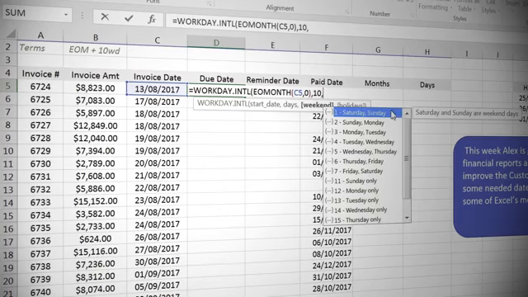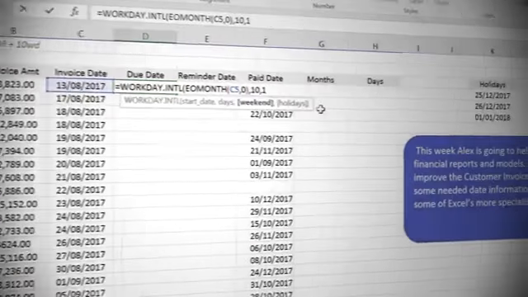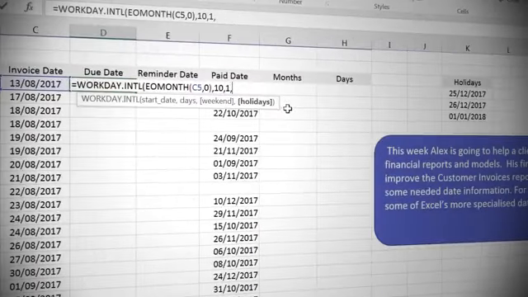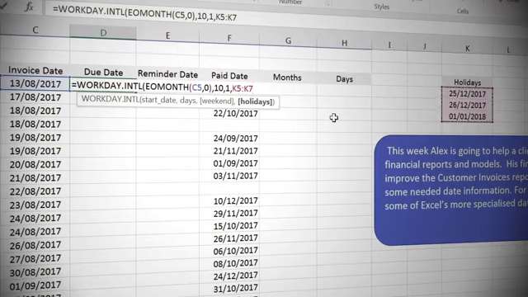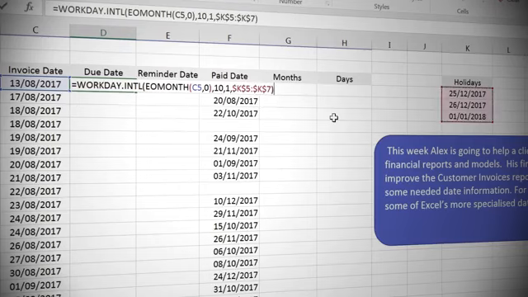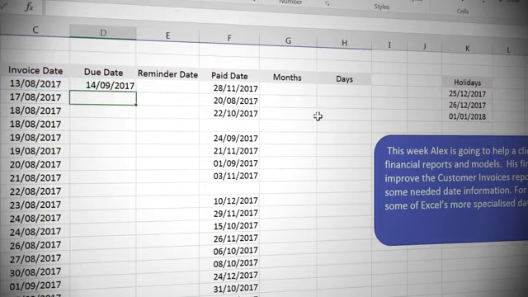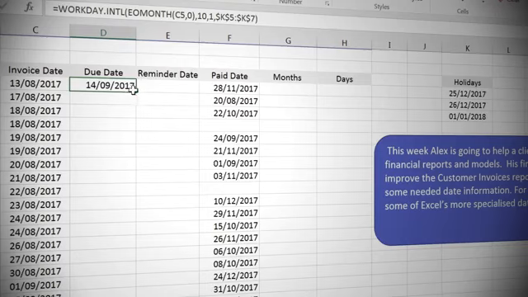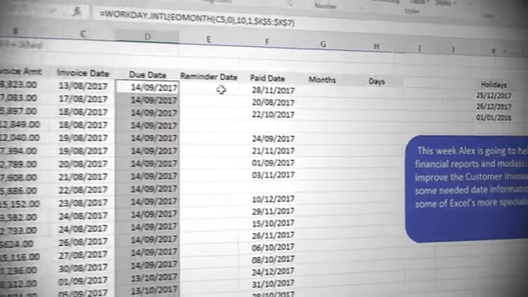So I'm just going to click Saturday and Sunday, and then type a comma, and then I'm going to select my holiday dates. And it's a good idea to have them in your workbook. And don't forget to press F4 to lock those in place. I'm going to close my brackets and press Enter. And we've calculated our due date, 10 working days into the next month. And I can now double-click to copy that down.